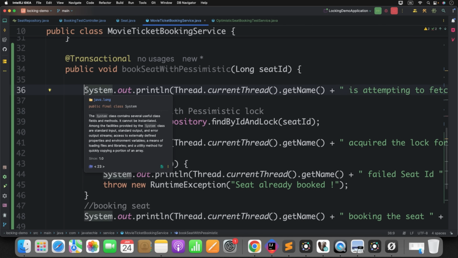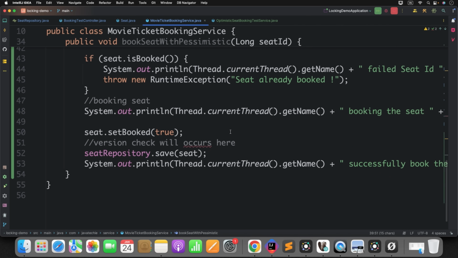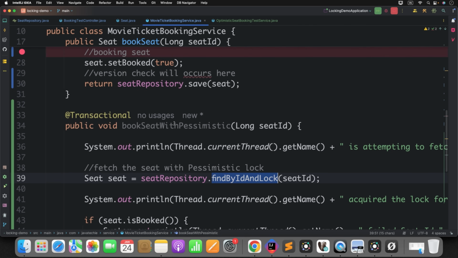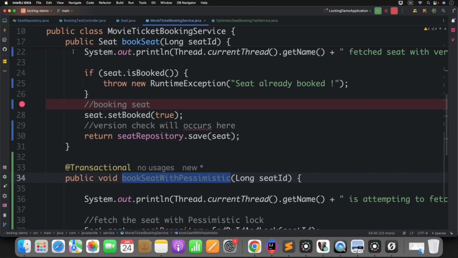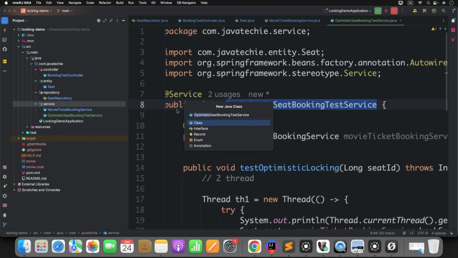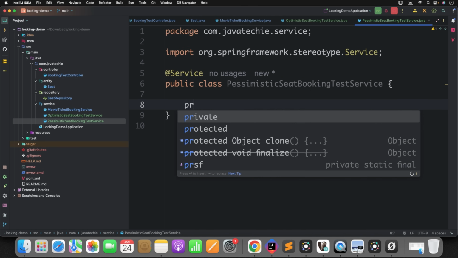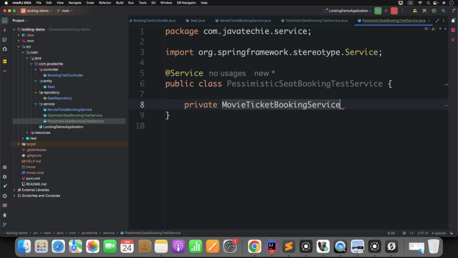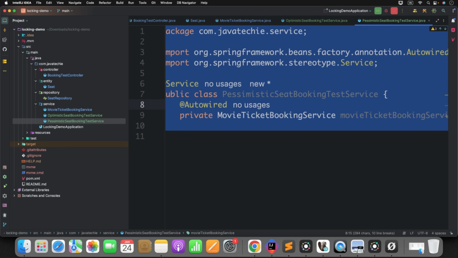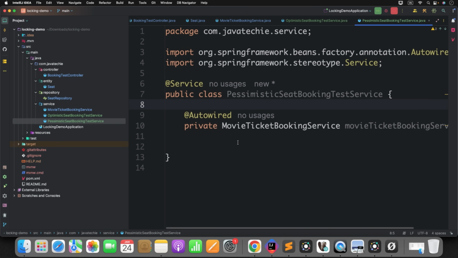Because we are playing with multiple threads and one thread will completely acquire the lock, because that is what we are doing here, find by id and lock the record. So that is the reason we just added a couple more log statements to validate it. Now let's create another test class to test this particular method. So what I'll do, I'll just create another class like this, annotate @Service, then inject the movie ticket booking service, inject using autowired, all good. Now here just define a method to test the pessimistic locking mechanism.